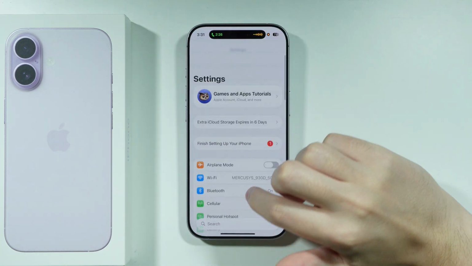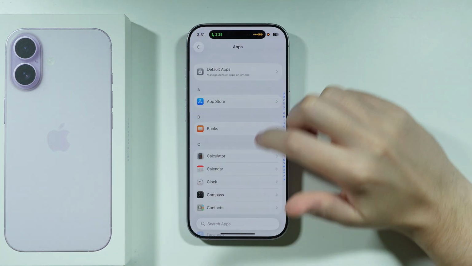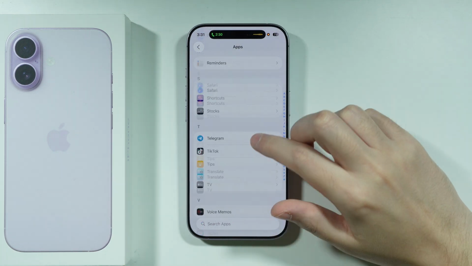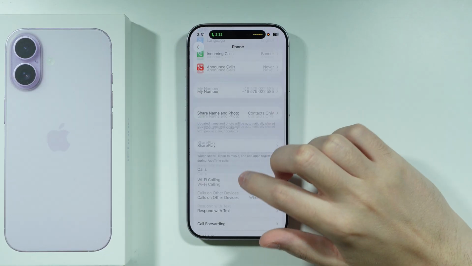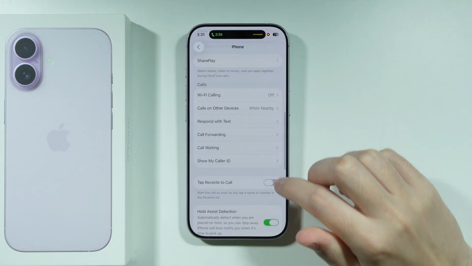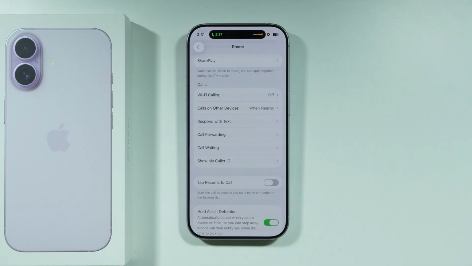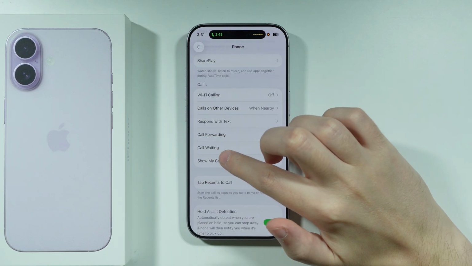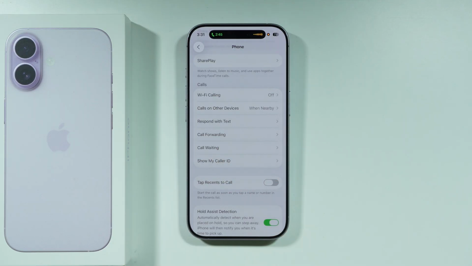And in the settings, you want to scroll all the way down and open Apps. Then we want to go to the Phone app. There we go. And then if you scroll down to the Calls section, somewhere over here, you might be able to find the call recording setting or option. And usually it is somewhere between Call Waiting and Show My Caller ID. If you do not have that option, then it just obviously means that you don't have access to that.